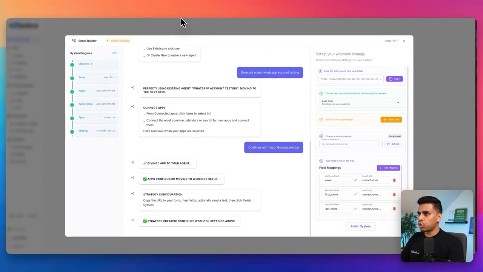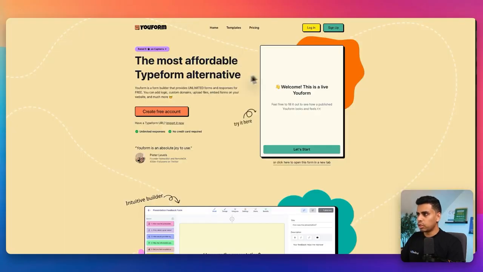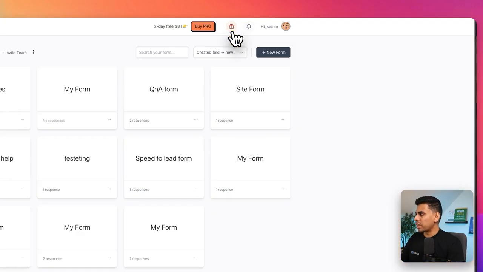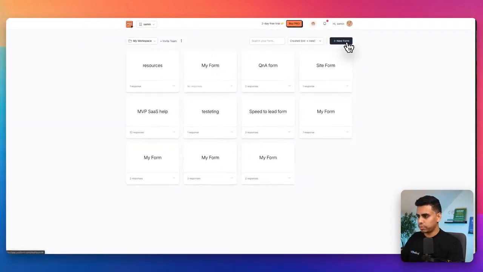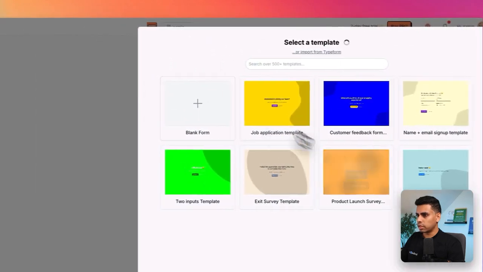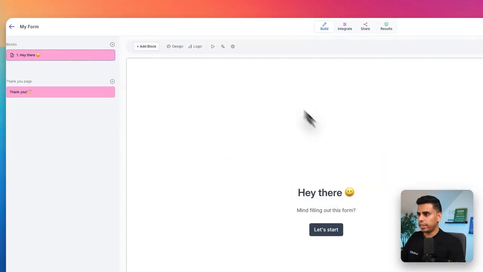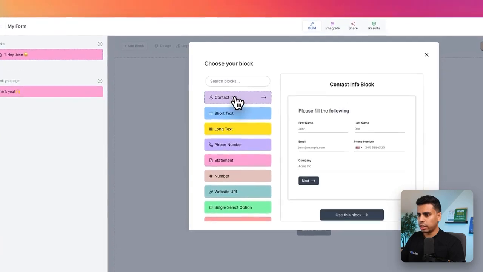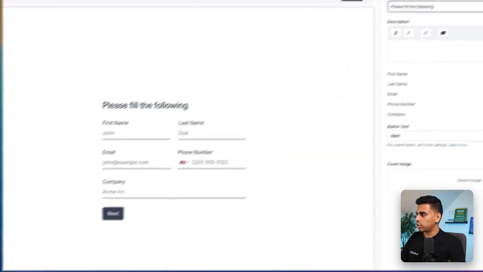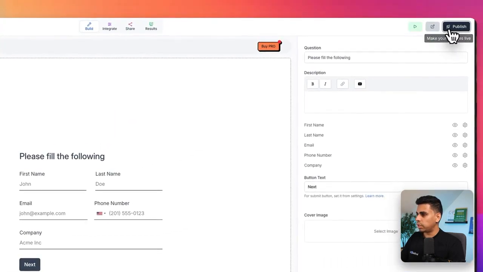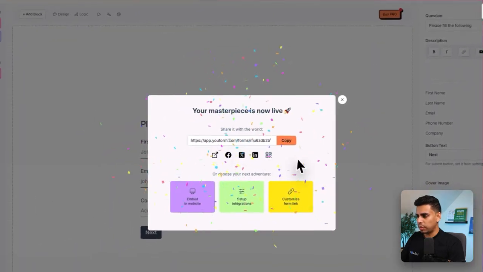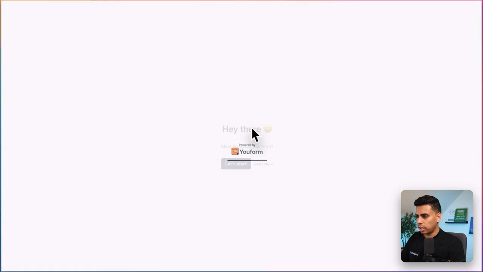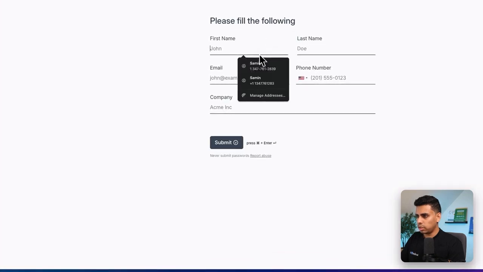So to do that, I'm going to show you this thing called Uform. And Uform is probably the easiest thing to use. That's why I'm showing you this. But you can use any form builder. It doesn't matter. It's all the same. I'm going to create a new form. Let's create a blank form. Say, hey there, right here, let's add a block. Let's add a contact information. Okay, cool. And then let's publish this. That's pretty much it. I'm going to keep it simple. Let's copy this and then go there. And then let's fill out this form, okay?